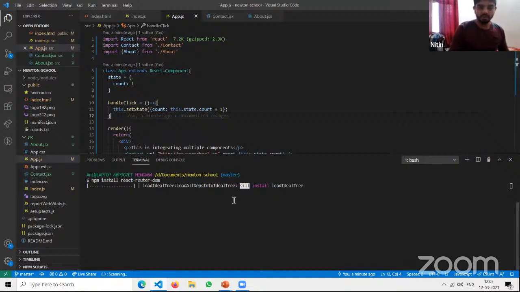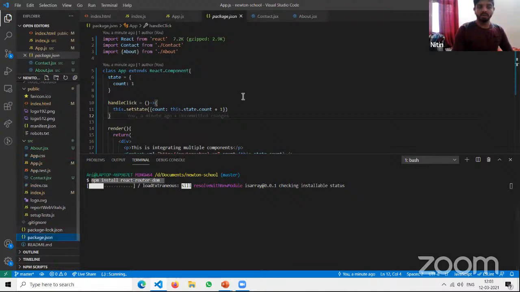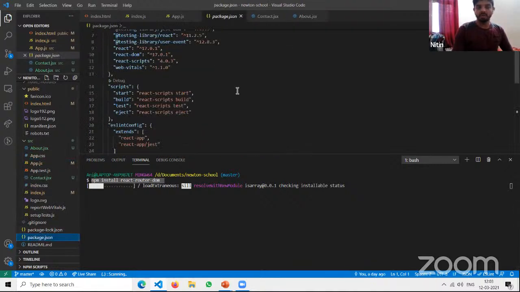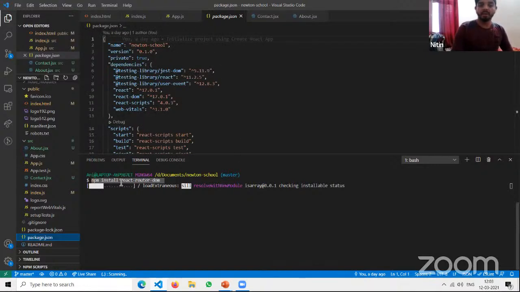When we type this command, it will install React Router DOM in our node modules, and it will also update our package.json with this. So if you share your code with another person, he or she can directly install whatever packages you want by running npm install. You don't have to type every package name or set up the configuration again and again.